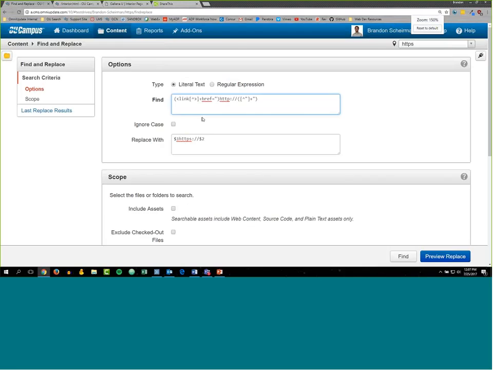So this regex is really, really similar. It's just finding the link href, and then it's finding HTTP, and then anything that comes after that HTTP. And then same thing here, it's going to just put in that link href again and change it to HTTPS, and then re-add everything else that was being referenced out there.